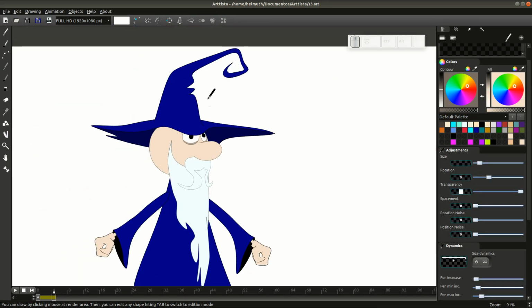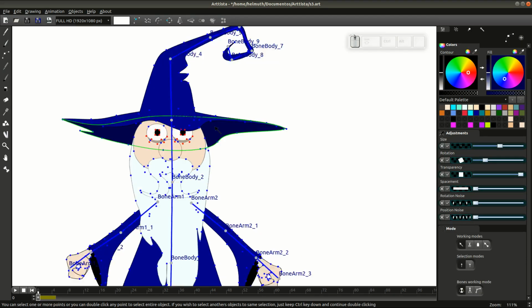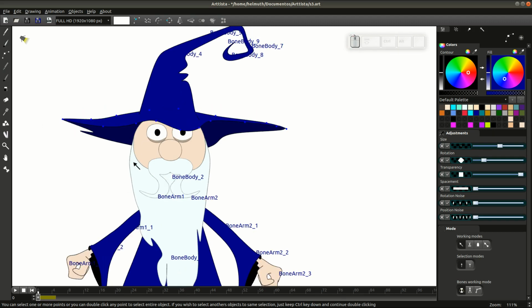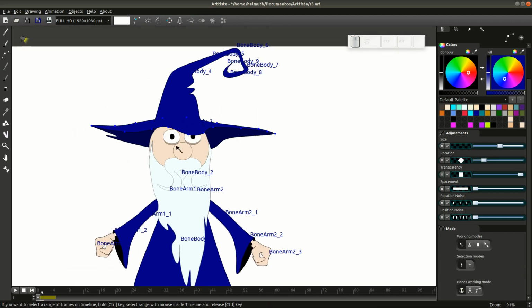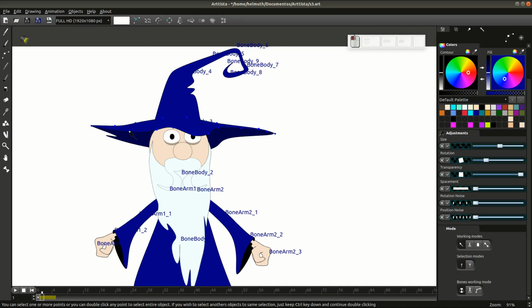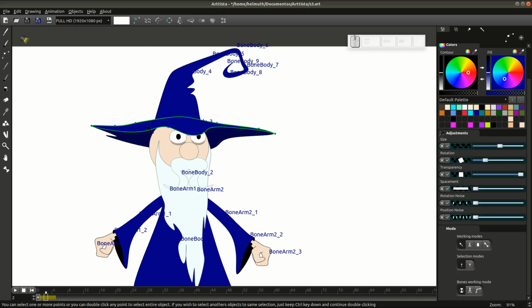Now it is time to change the hat. Let's go back to the first frame and start to work on the front of the hat. On this frame, we're gonna move everybody a little bit more to the side. On this other frame, we will repeat a little bit more.